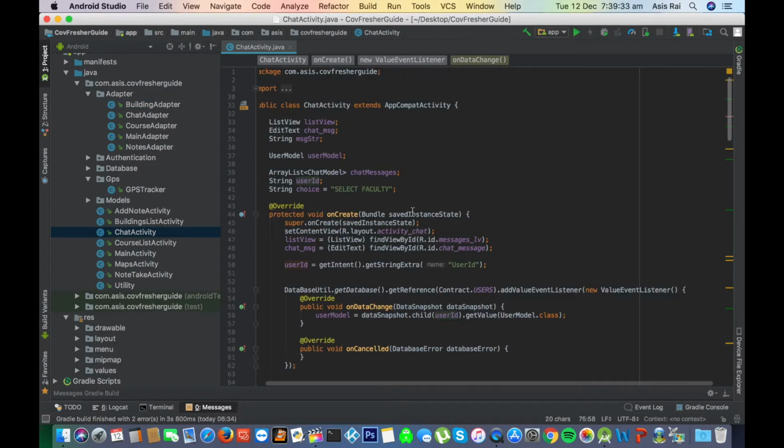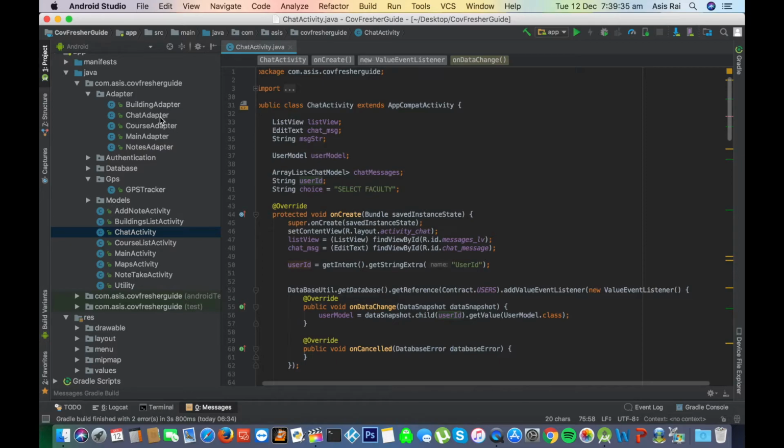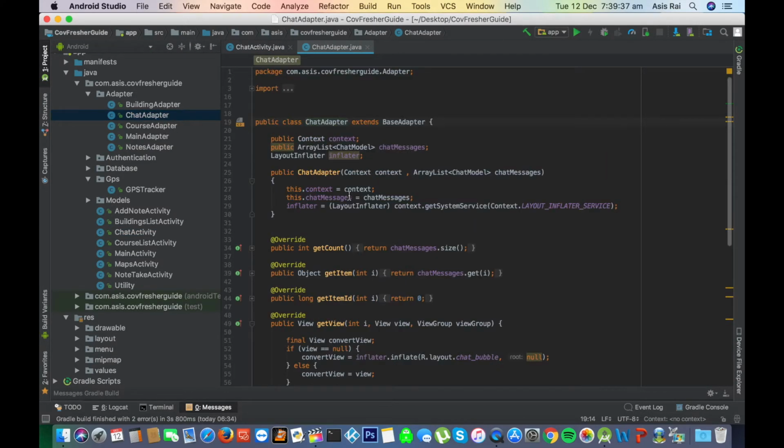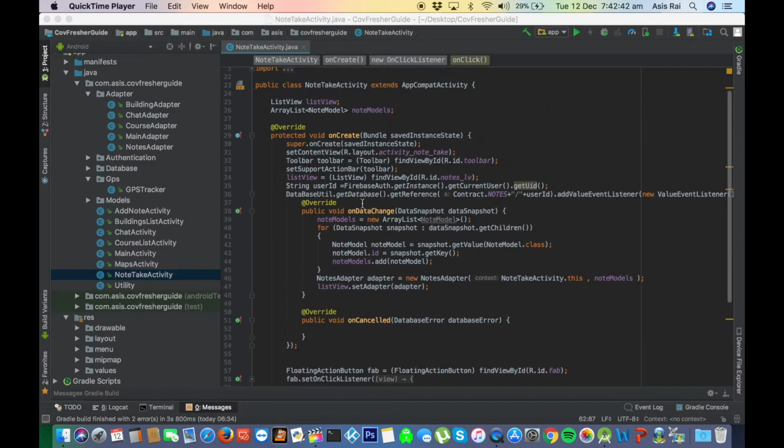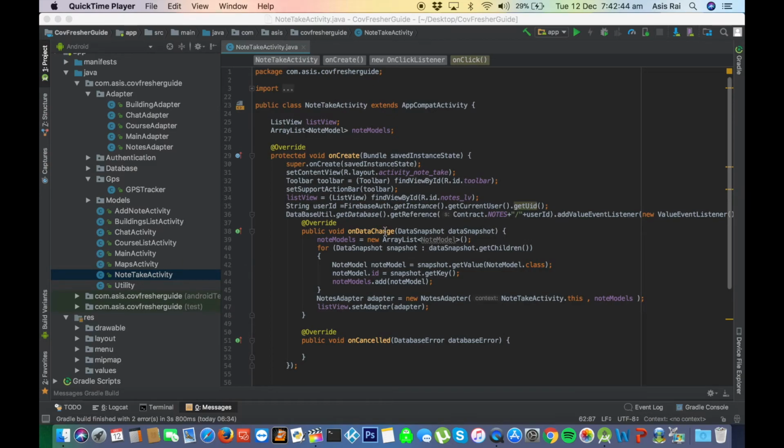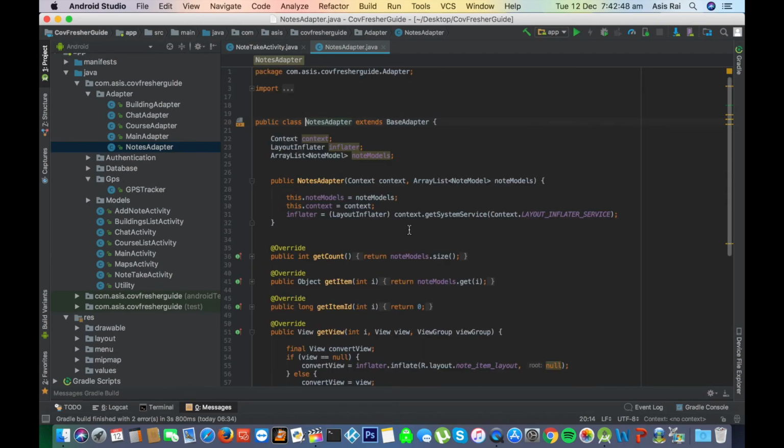This is the full source code of the chat module, and the chat adapter is here, which connects it. And finally, the source code for the note taking activity, which is connected through the notes adapter.